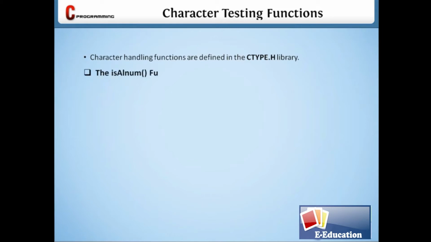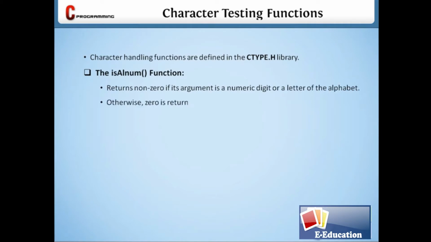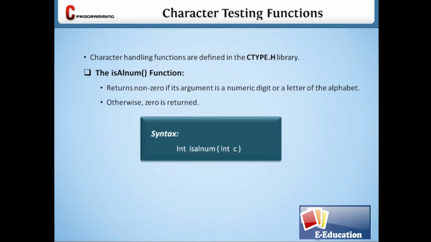Let's start with the isalnum function. This function returns non-zero if its argument is a numeric digit or a letter of the alphabet. Otherwise, 0 is returned. Here's the syntax: int isalnum(int c).